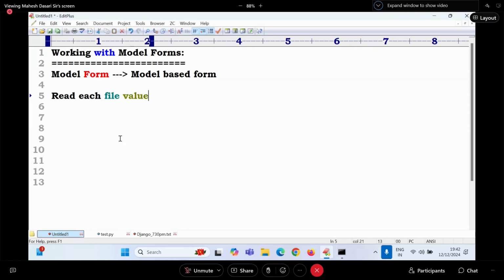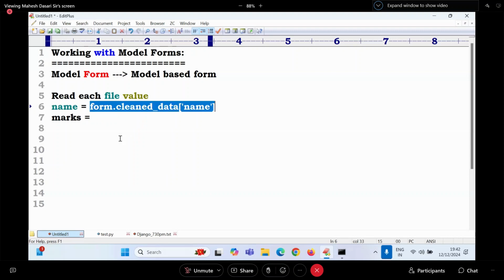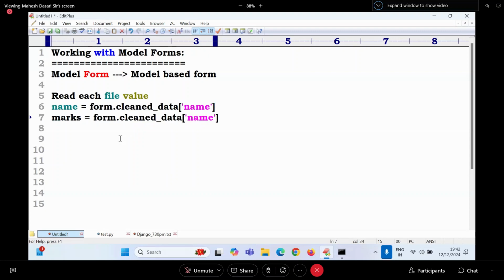There is one predefined dictionary. What is the dictionary name? cleaned_data. With cleaned_data of name, we get the name. We already know this. If I want to take marks, same story: form.cleaned_data of marks.